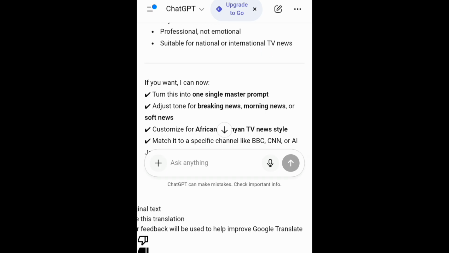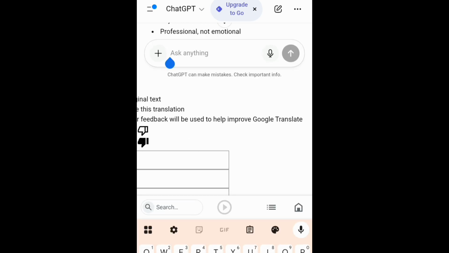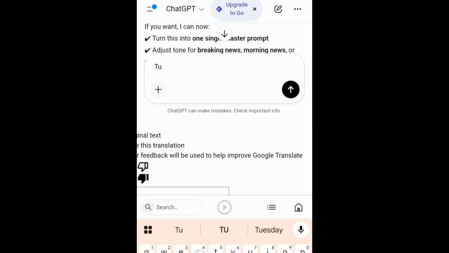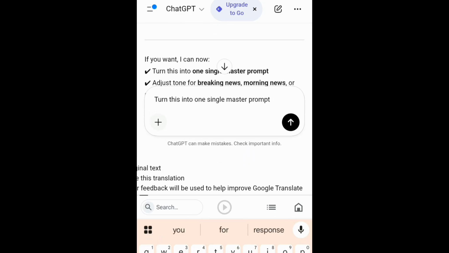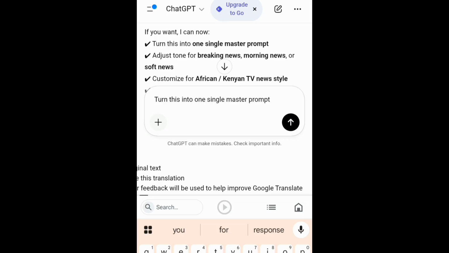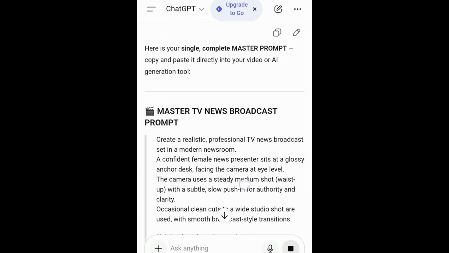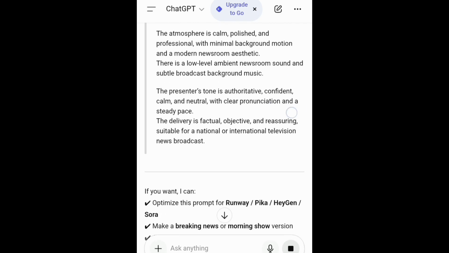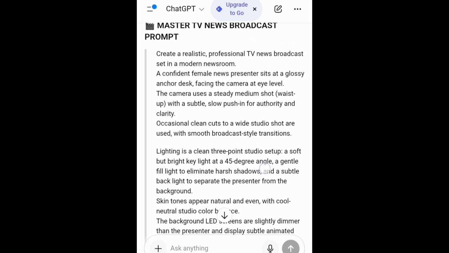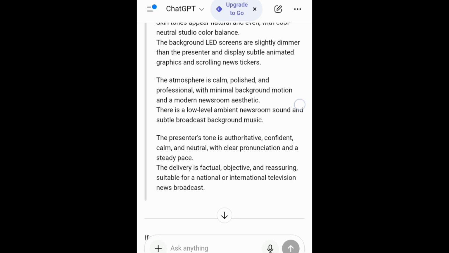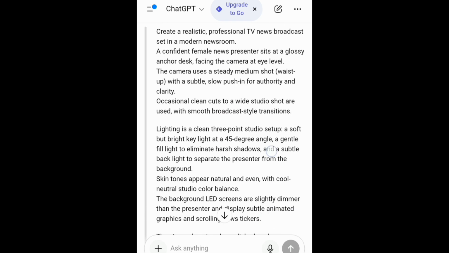Okay, I'll go ahead and tell ChatGPT this: turn this into one single prompt. One single master prompt, that is what it is called. I'm going to write this, turn this into one single master prompt, and then click on send, and you can see ChatGPT has turned it into one master prompt. Now I'm going to copy this prompt and save it on the clipboard of my device, and I'm going to show you how to turn our image into stunning videos.